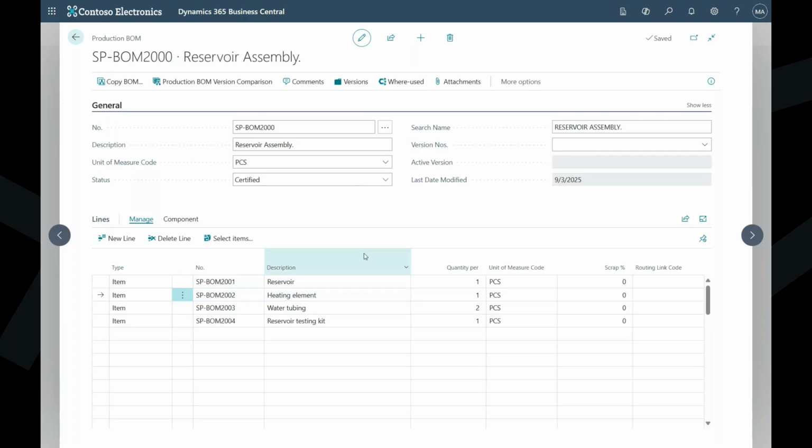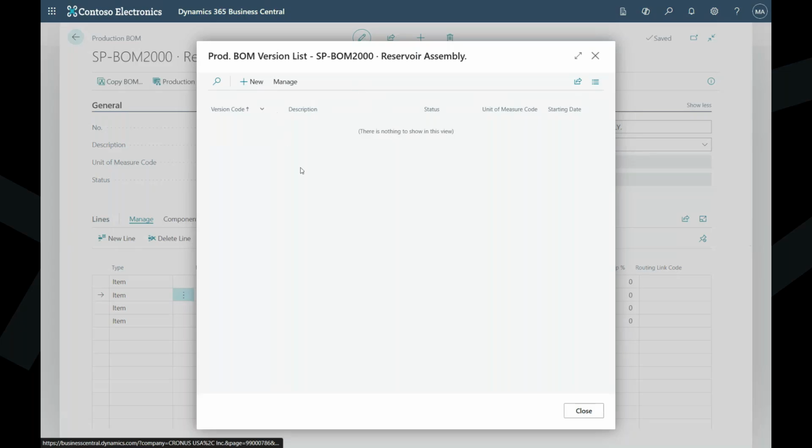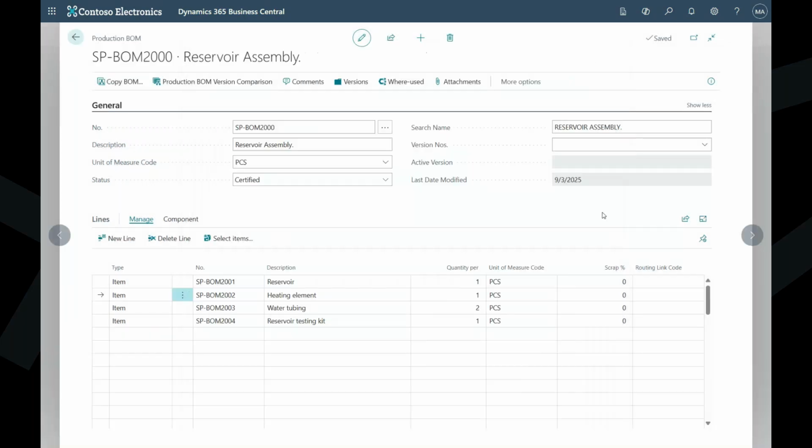There's a couple ways we could do that. Number one is we can use versions. As the name suggests, we can track multiple versions and multiple iterations of a production BOM over time. So every time there was a change, we can create a new version. The other way we could do that is we can use what we call starting and ending dates on the production BOM lines itself. So the first thing we'll look at is actually creating a version.